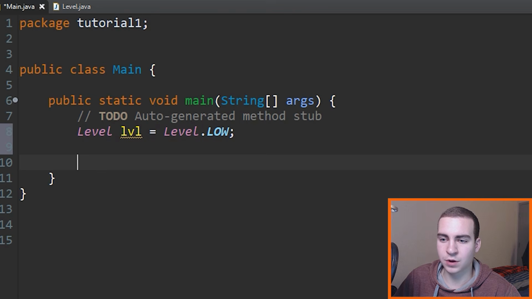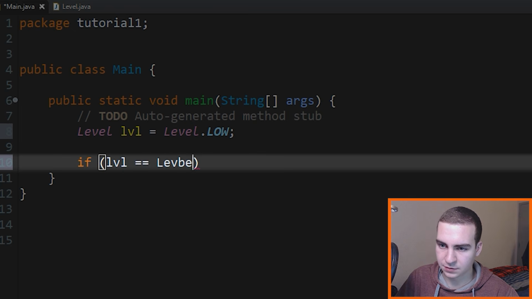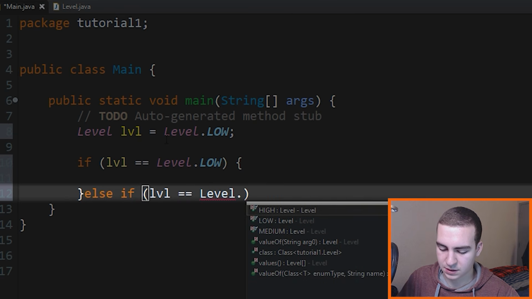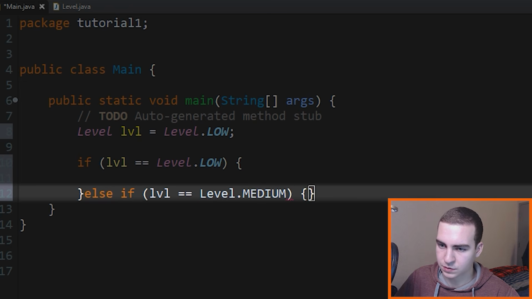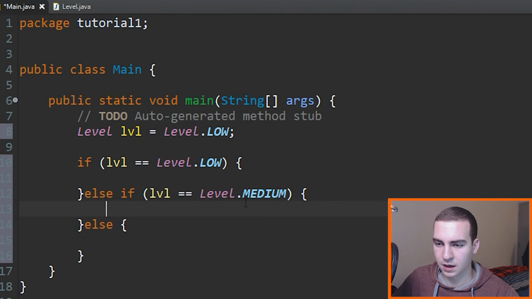Now that we have this as a constant, we can do certain things with it. Typically you might want to check what value your constant is, so what value is level. We can use these in an if statement. So if lvl equals Level.LOW, and we'll work our way up to HIGH, else if lvl equals Level.MEDIUM, we'll do something in there, and then finally else, because if it's not low or medium, it must be high. Then we'll do something here.